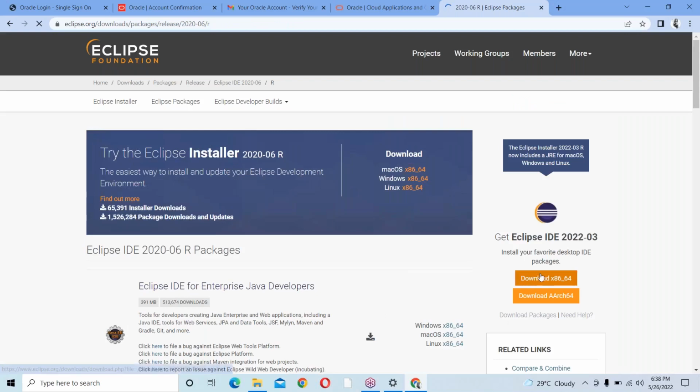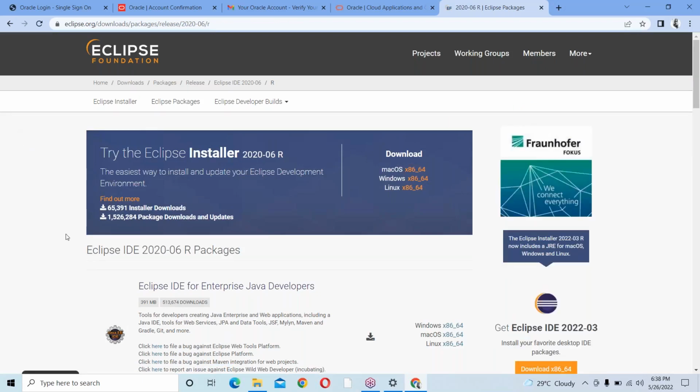Here we can see the first heading, Eclipse IDE for Enterprise Java Developers, 391 MB. The first one. So friends, like how you downloaded Java depending on the platform, Mac supported, Windows supported, similarly Eclipse also we need to download according to the platform. See, on the right side we can see Windows x86_64, macOS x86_64, Linux x86_64.